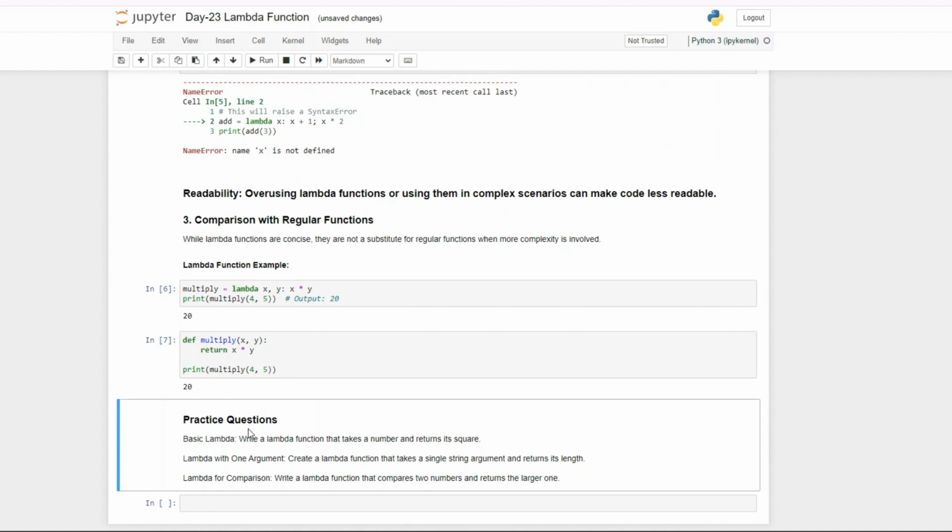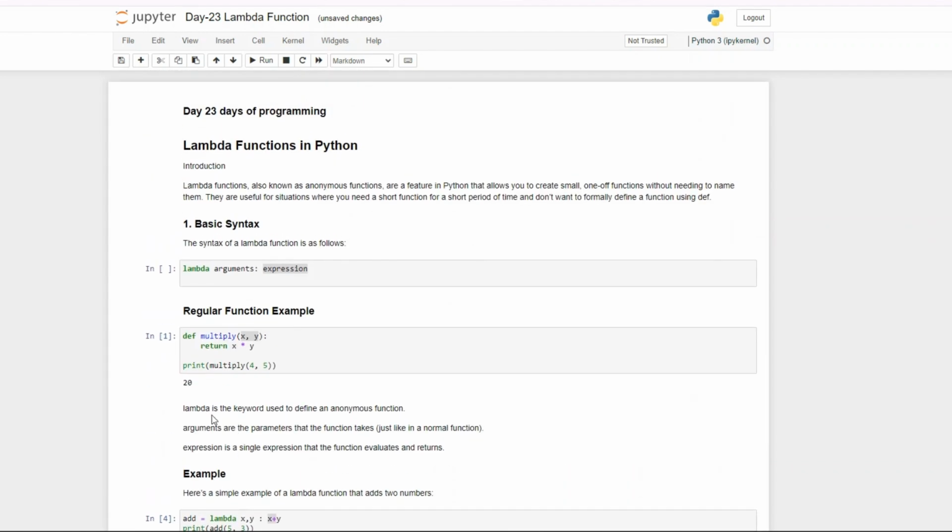These are practice questions that you can try using basic lambda functions. Remember that lambda functions are anonymous. Use them to create small one-off functions without needing to name them. They're useful in situations where you just need a short function for a short period of time and you don't want to use a regular function.